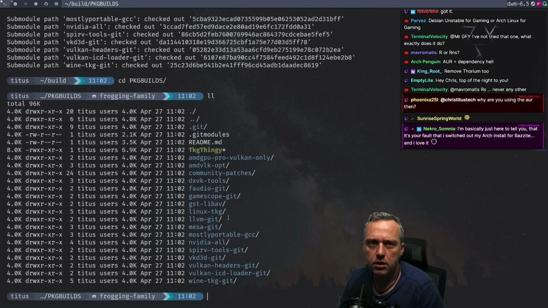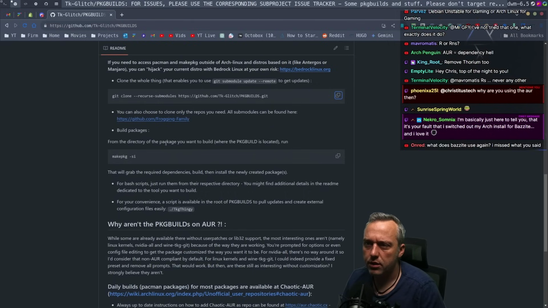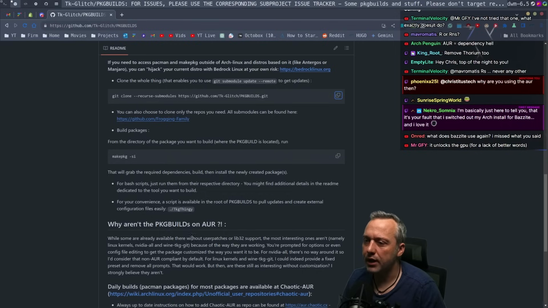Let's see. Yeah, we need to do a make SI. From the directory of the package you want to build, do make SI. I think the package, if you go here, for your convenience, the script is available in the root to pull updates and create external configuration files easily. I think we just run that.